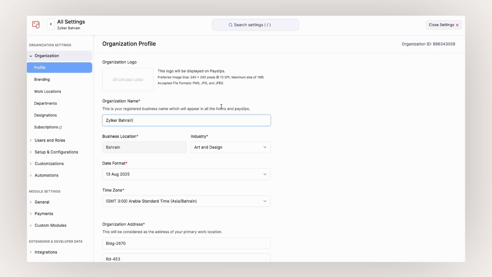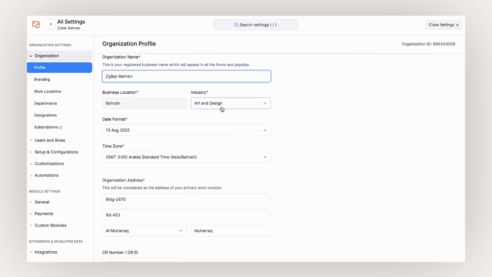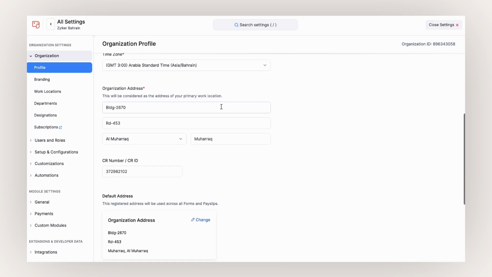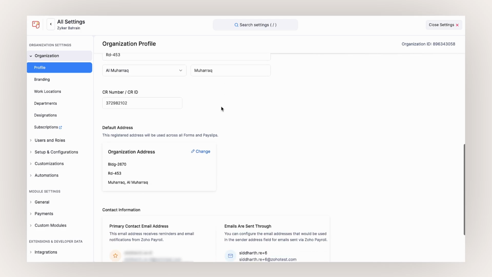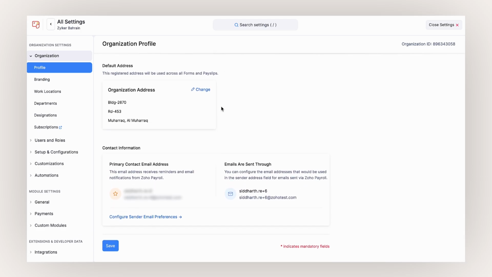The organization details will be pre-populated based on the data entered while creating. You can edit the details if required. Here, you can upload your company logo. All your company details will be auto-populated based on the information you provided while signing up. You can change it if required. The organization address will be your primary work location. You can edit it if required.